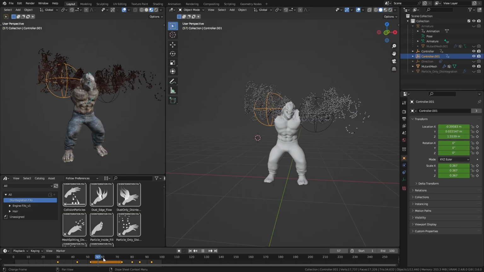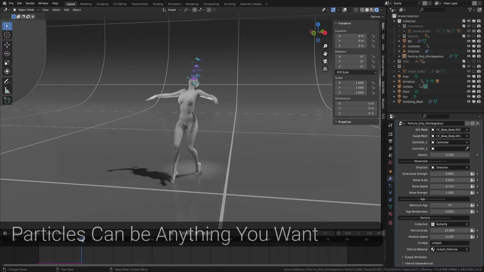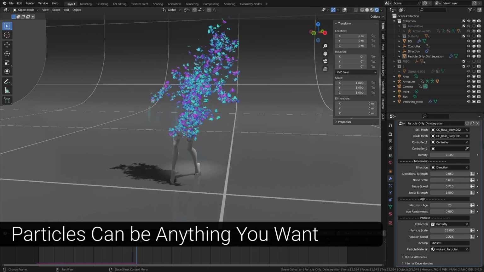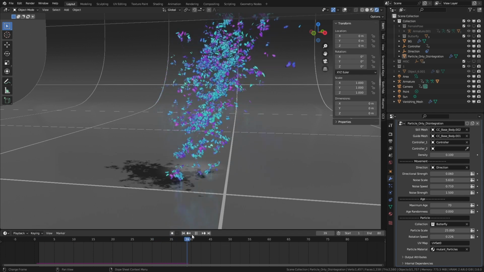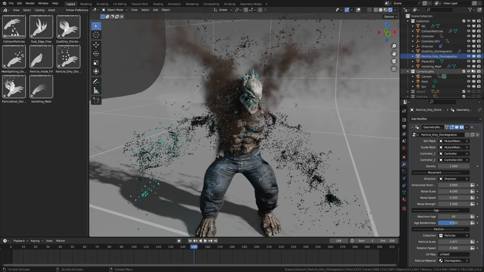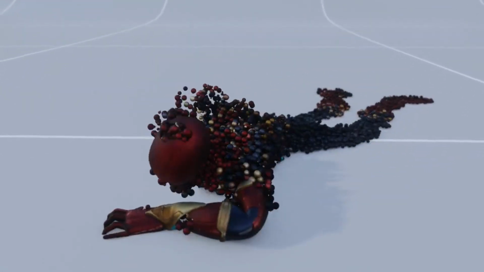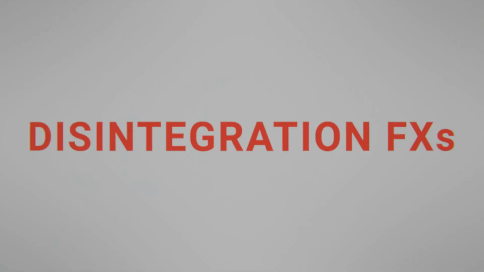From having flexible control over the disintegration area to quickly changing the simulation look, this pack allows you to have full control of your effect. And it can also use your subject material to influence the particles. Disintegration FX is the only gauntlet you need to snap things out of existence.